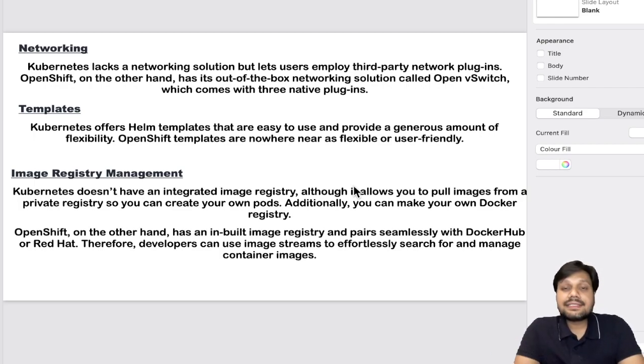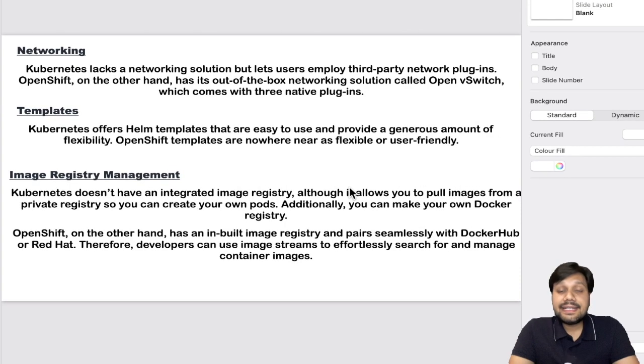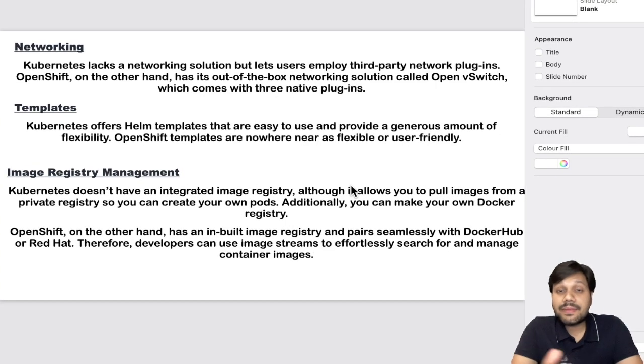Now let's discuss the other part, which is one of the most important things, that is image registry management, where we are keeping our images for our application. Kubernetes doesn't have any integrated image registry, although it is allowed to pull images from other private repositories or registries. We can say that, just like Docker Hub or Nexus, we can integrate them in our pods and pull the images from any other private repository.